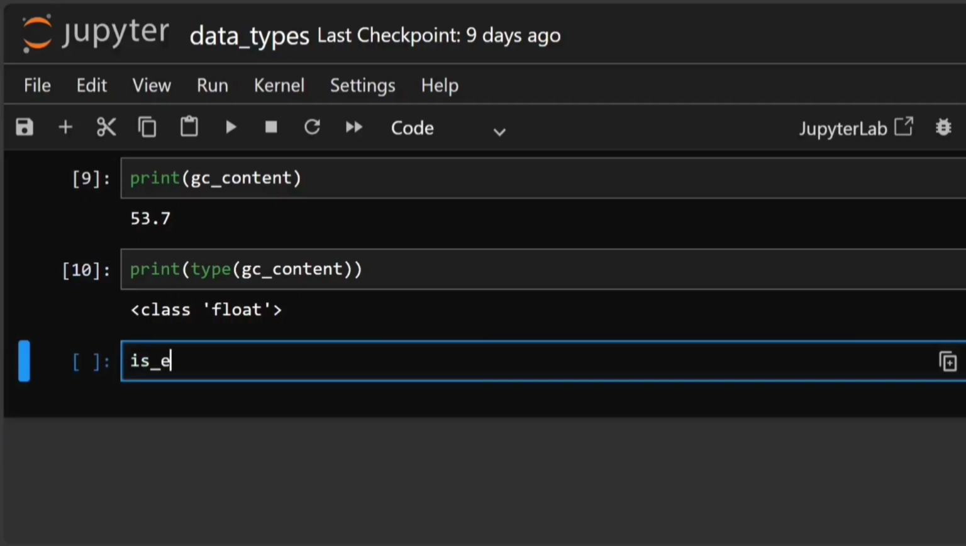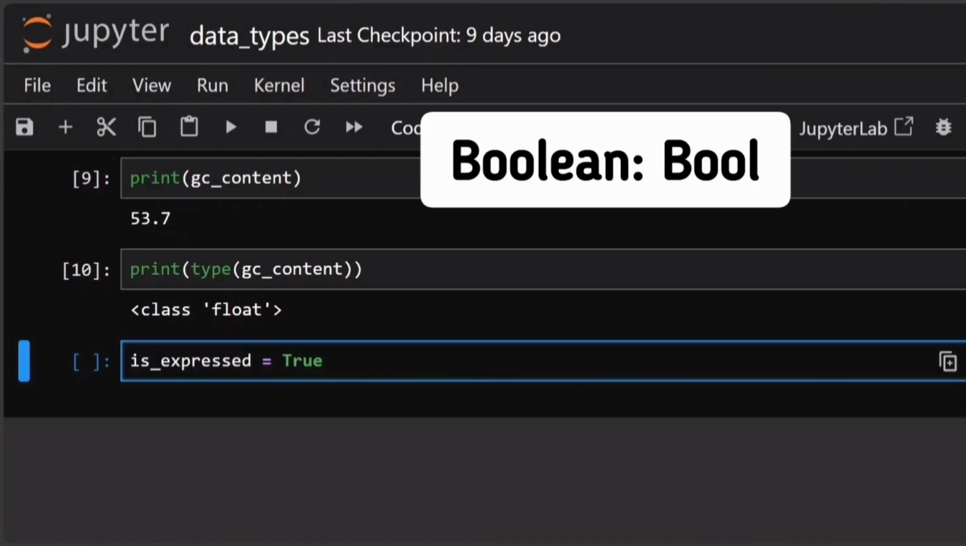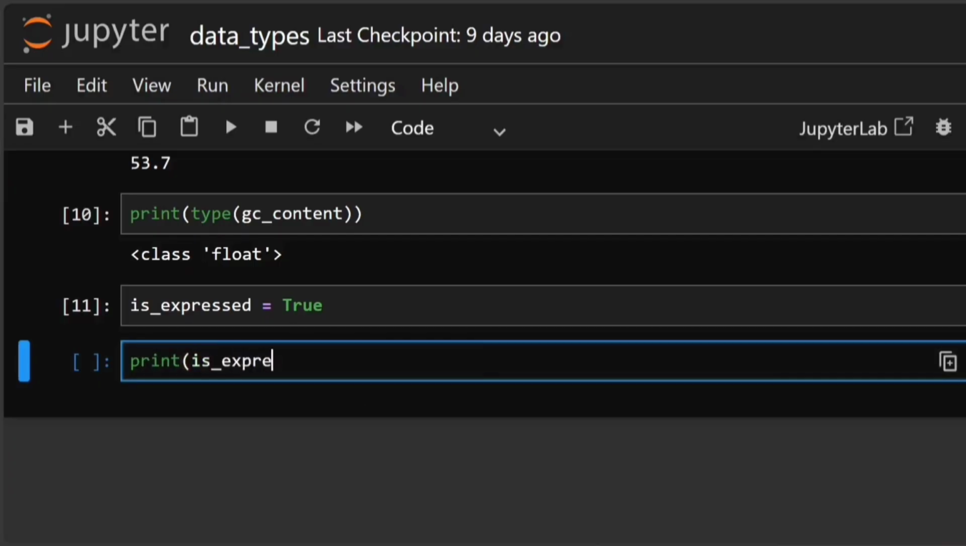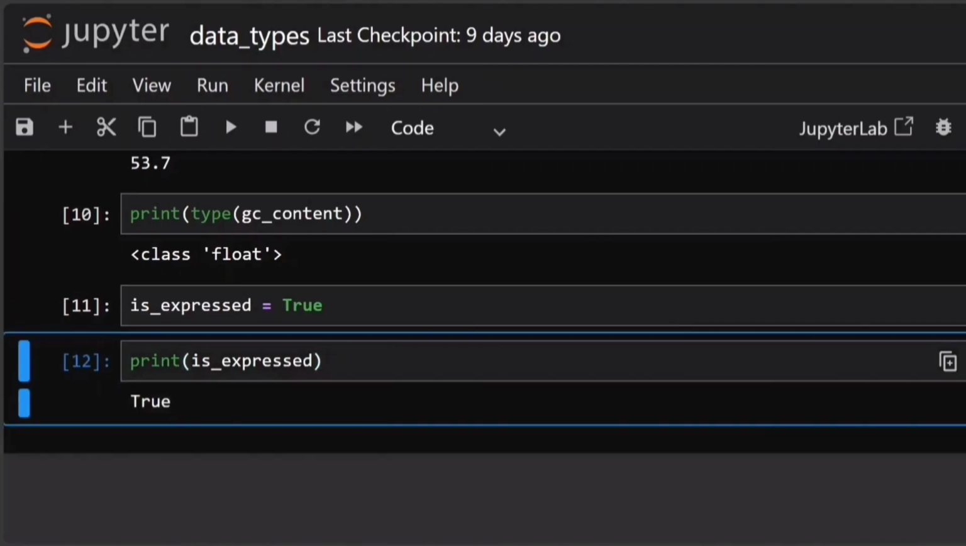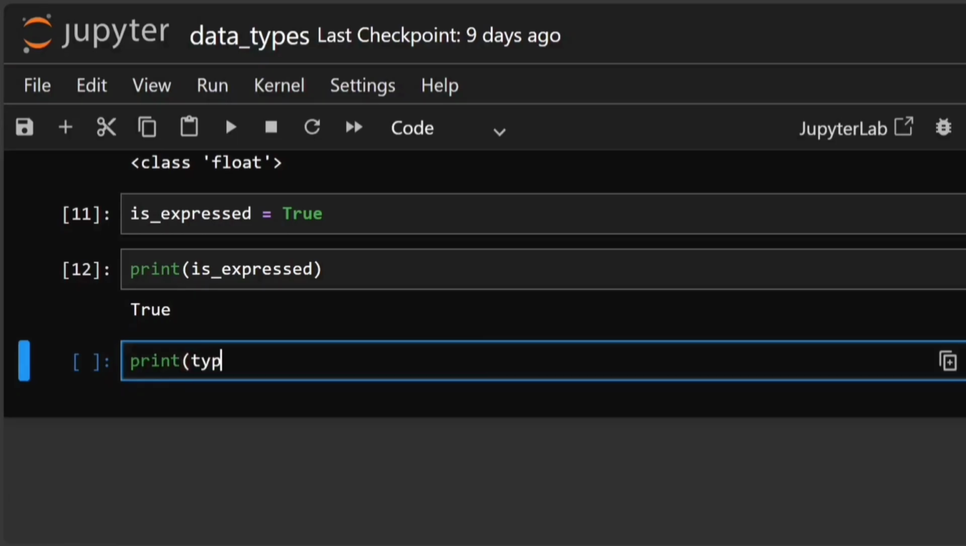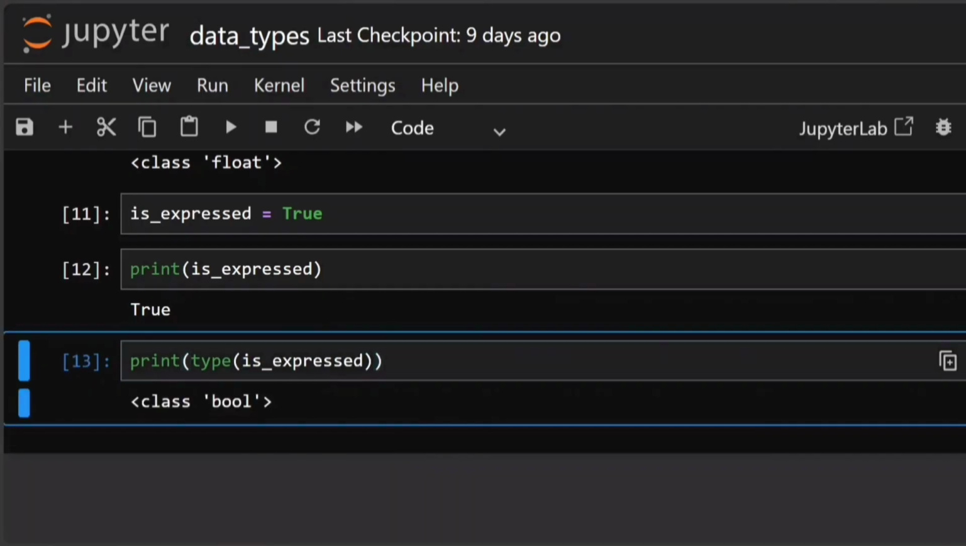Now I am typing is_expressed equals True. This is for creating a variable named is_expressed and setting it to True. This is a boolean which is used when the answer is either true or false. Now I am typing print is_expressed for printing the value of variable is_expressed. This will check if the value stored inside is_expressed is true or false, and we see True in the output. Finally, I'm typing print type is_expressed for printing the type of variable is_expressed, and it is returning bool, which stands for boolean.